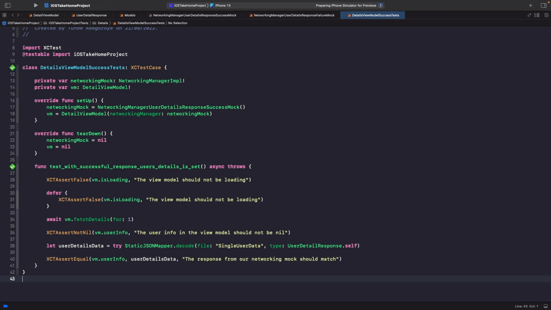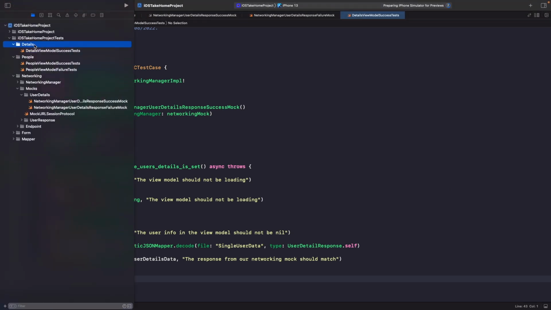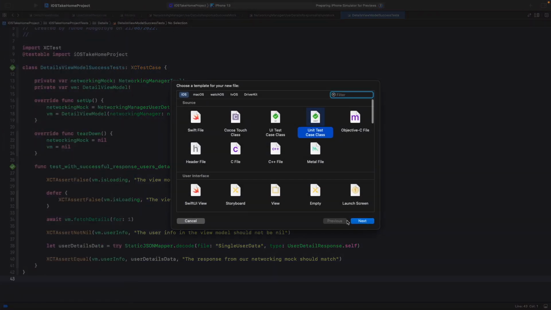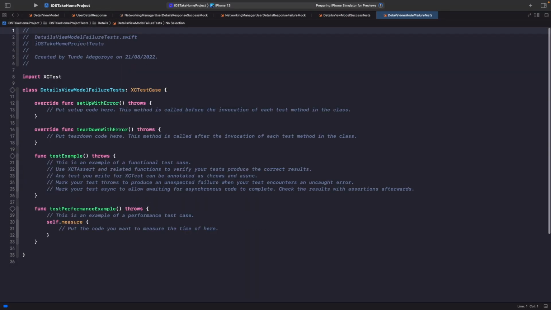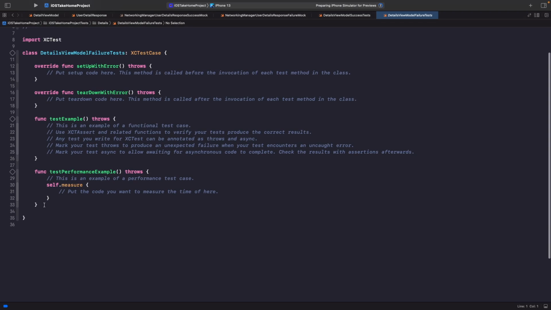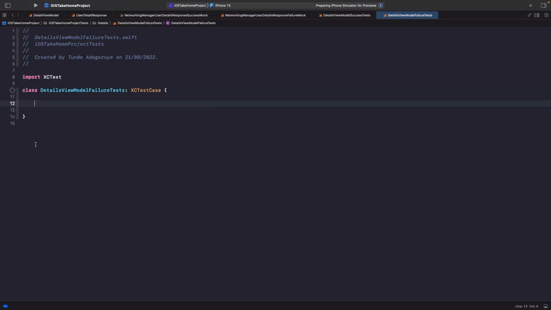So the next thing we need to do is actually create our failure test for our details view model. So let's go into the side panel again, and then within here, we'll create a new unit test case class, and we'll call it details view model failure tests, like so. Cool. And then as usual, just take all this out like so.